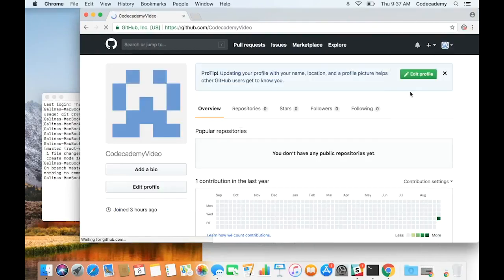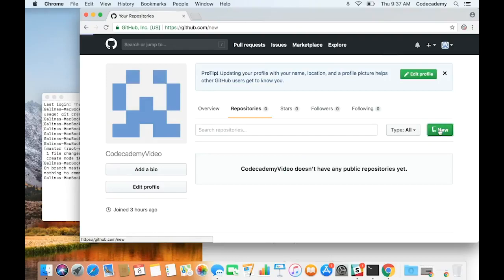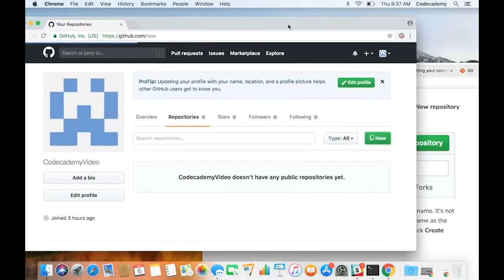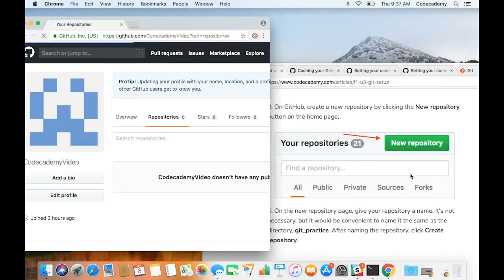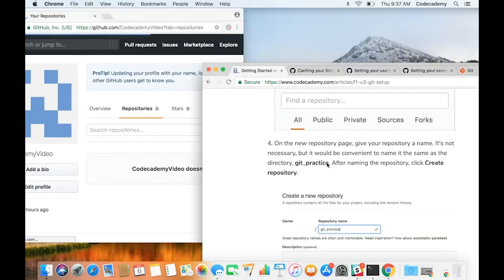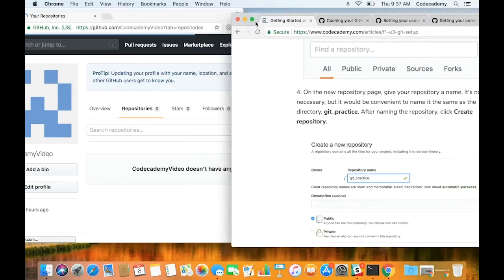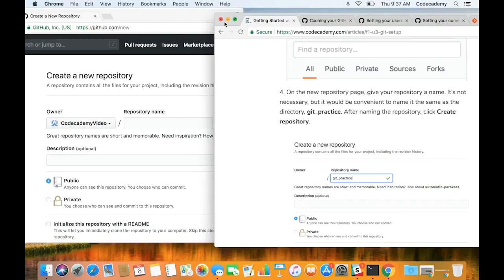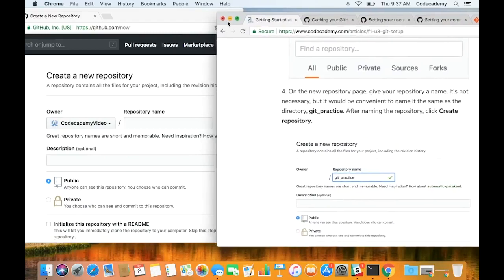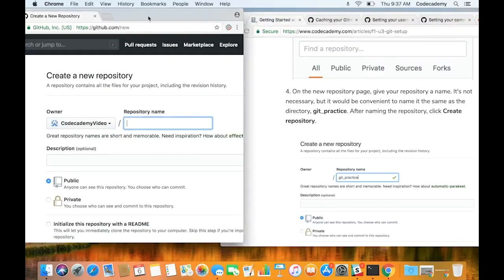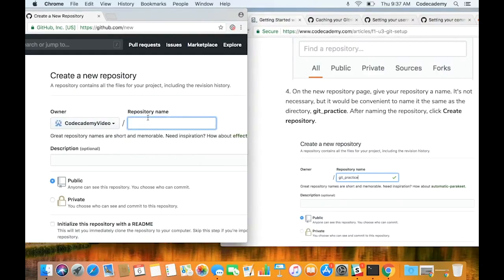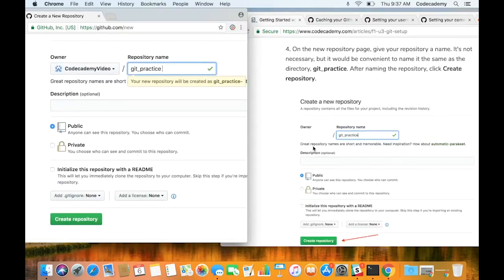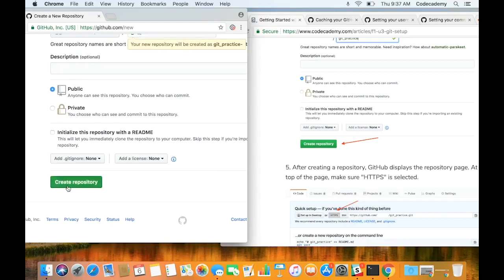So I'm going to navigate to your repositories and click this green button that says new, and then I'm going to create a new repository. So let's give that a second. Then on the new repository page, we want to give your repository a name. It's not necessary, but it would be convenient to name it the same as the directory, which is Git practice. After naming the new repository, let's click create repository. So here I'm going to add Git practice as the repository name. Lastly, I want it to be public, and then I want to hit create repository.